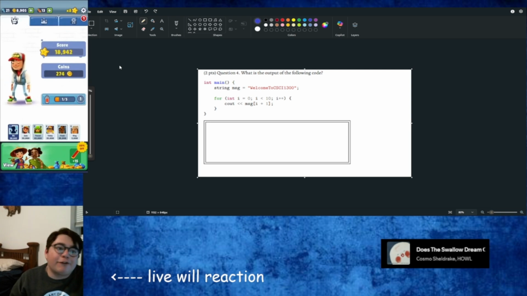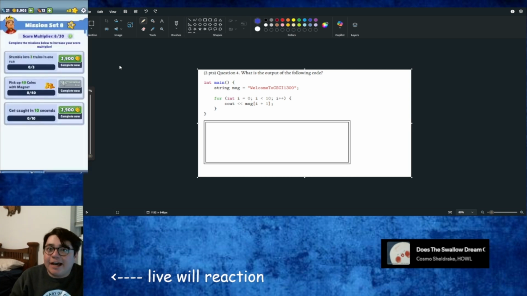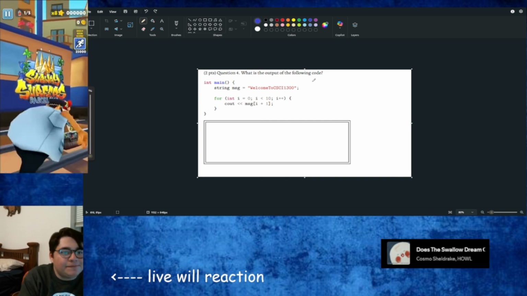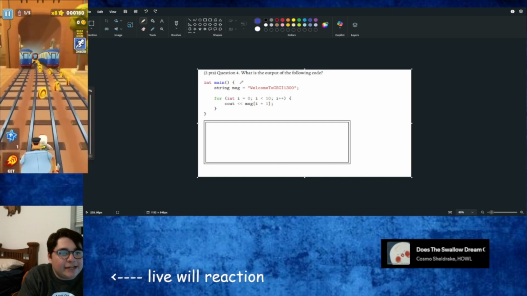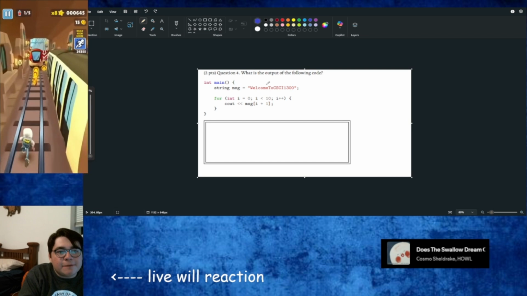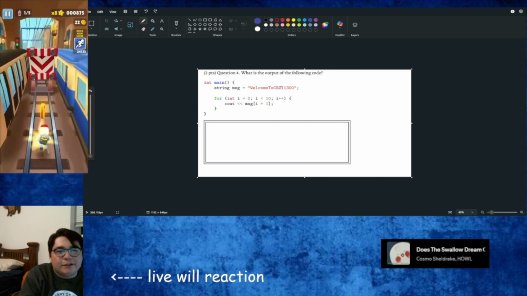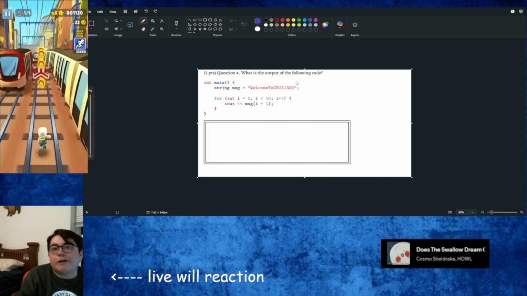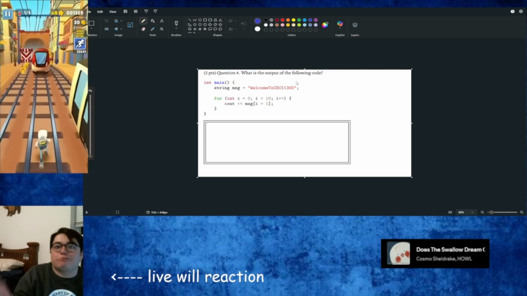This one only involves a main function. There's no other functions floating around, which is nice. This is the only thing that's going to be run. It's just int main. We'll start here and we'll end here. The first thing that happens is this variable. This variable is a string. It's called MSG, and it's "welcome to CSCI 1300". There's no spaces, and it's got quotes. So this is a string. This all seems pretty valid so far.